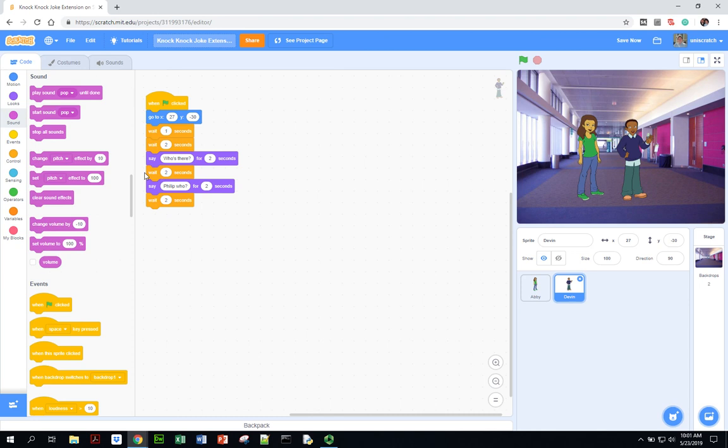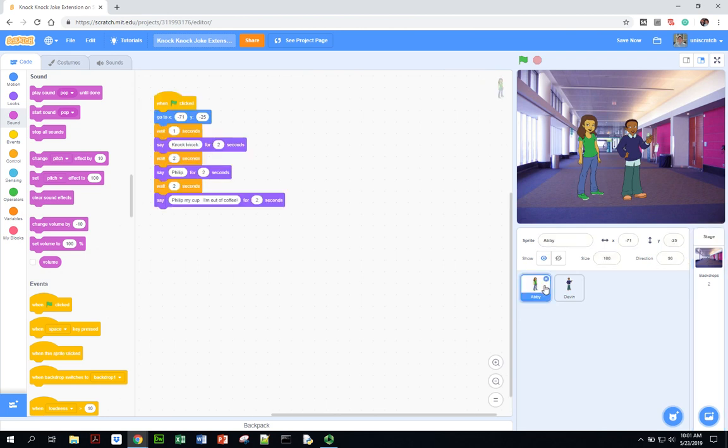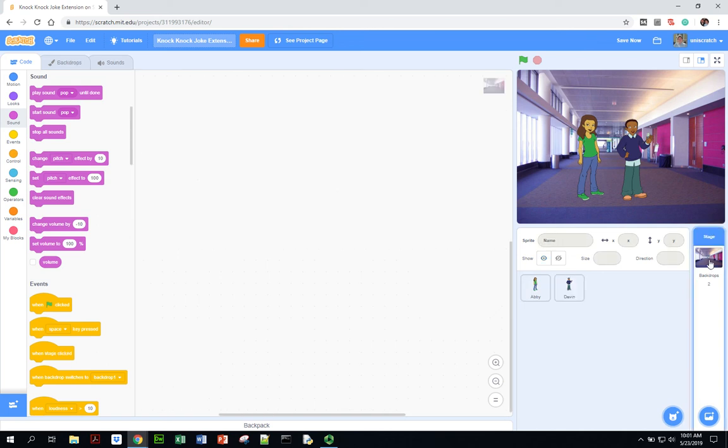I could add my sound effects to either Abby or Devin, but I'm not going to do that. I'm actually going to associate the sound effects with the stage. And I do that for three reasons. One is the metaphor reason. The reality is I don't think that if I'm doing a play, I don't have my actors and actresses do the sound effects. I have a stage manager off stage who does the sound effects for me. And so I'm going to continue that metaphor, and I'm going to put my sound effects with the stage.